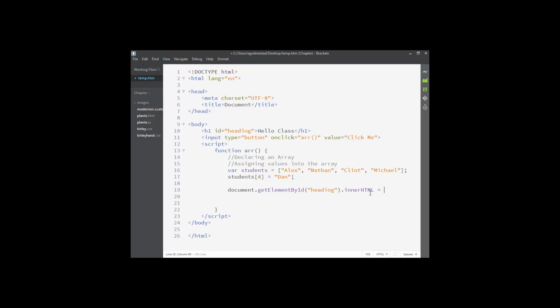So it's going to say hello class, and instead we'll have it read from the array students sub 2, which is who? Who's student sub 2? Clint, right? Remember, we start at 0. So Alex is 0, Nathan is 1, Clint is 2. So the whole idea is we've got an H1. You click on the button, and it changes the H1 to say Clint's name instead of hello class.